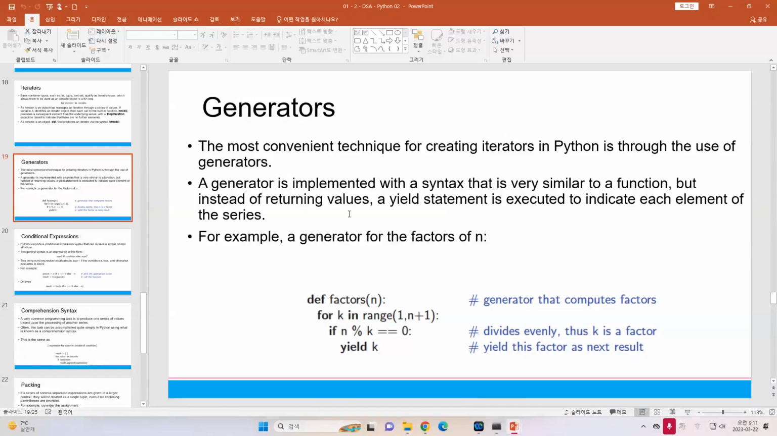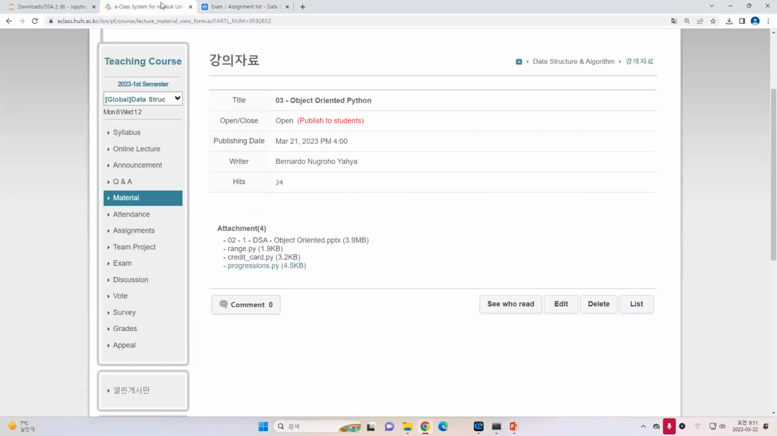So the generators, it mentioned that it is the most convenient technique for creating iterators in Python. It is a kind of function, and it will not return the values, but it will keep the values in the computer memory. So you already see the examples.